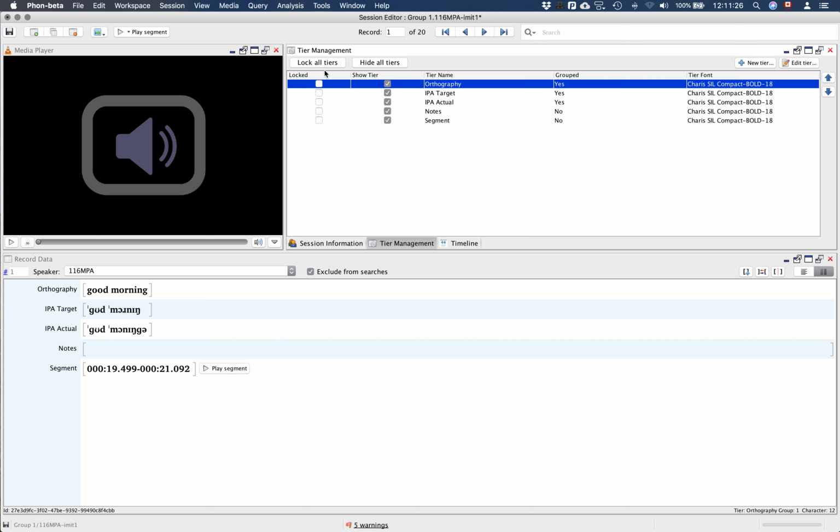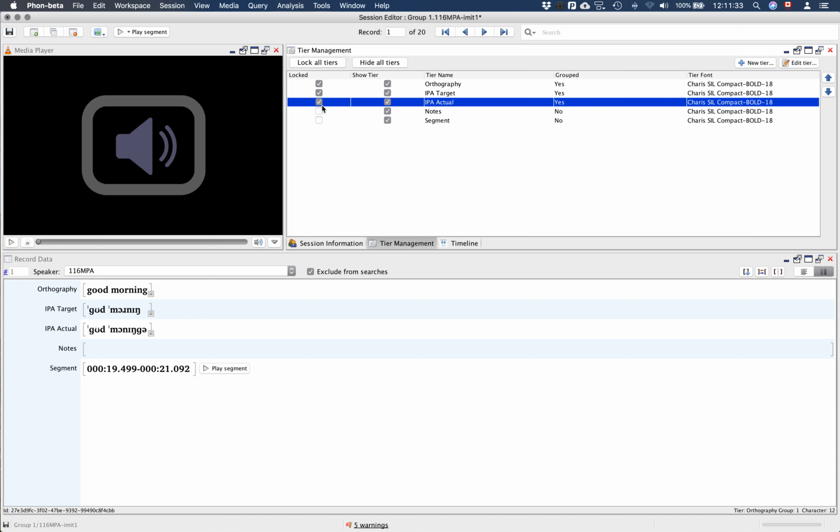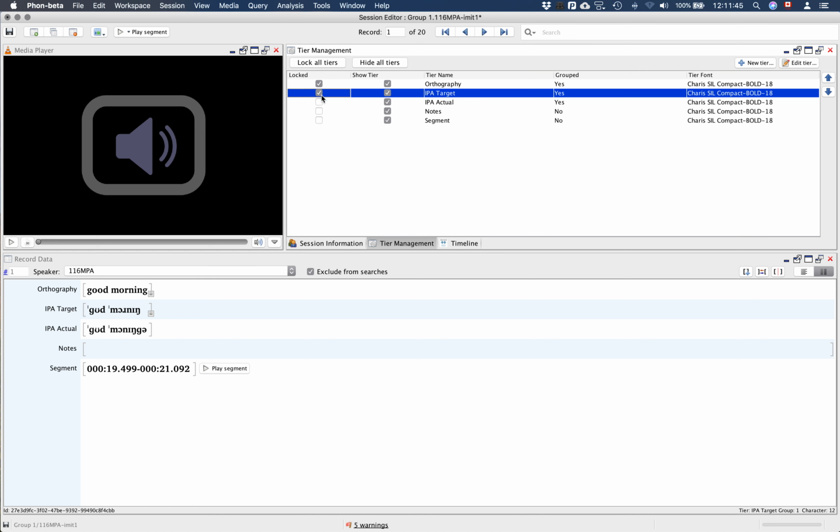So looking at the table itself, we can see that we have a function that enables us to lock data, which means that the data cannot be modified by the user anymore once it's locked, and you can see this with the little padlocks. And even if I try and click within that tier and modify the data, it's impossible. Everything is locked in there.